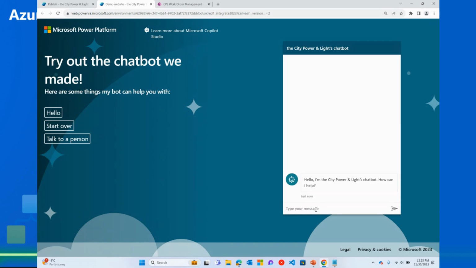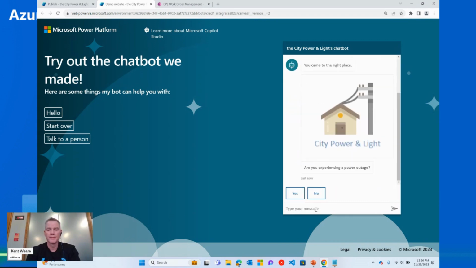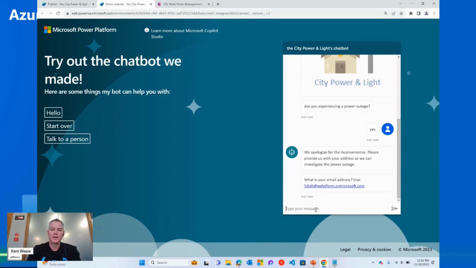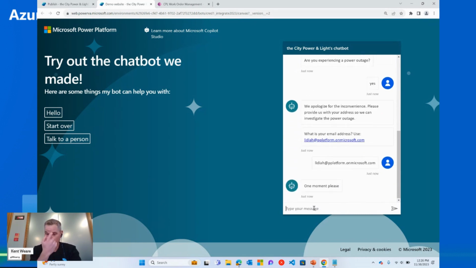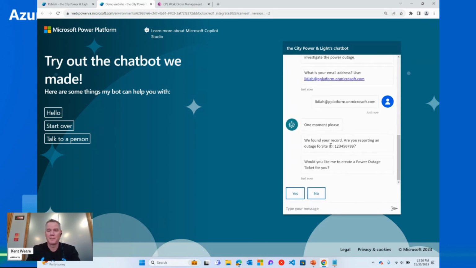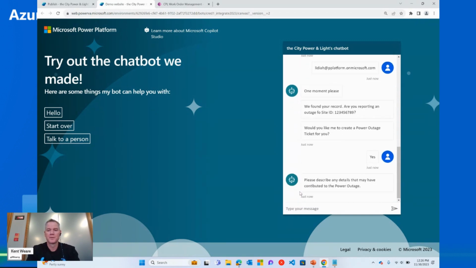So here I'm acting as Lydia, and I want to log a ticket. So I can say my power is out. It's asking me to confirm, yes, I do have a power outage. And then it needs some additional information for me to validate or look up my record. So I'm going to provide my email address. I'm being asked to validate my site ID, so I'll do that. Now I'm being asked to provide some additional details that may have contributed to the power outage. So in this case, I'm going to say, big storm, tree fell, just to keep it brief.